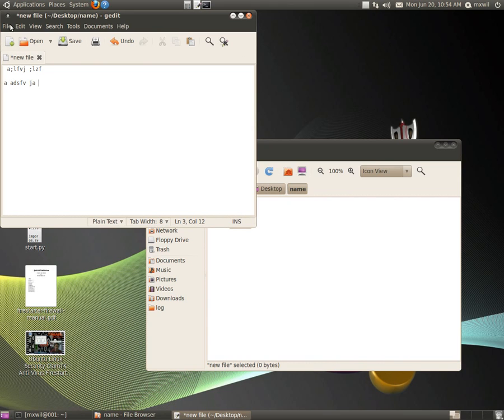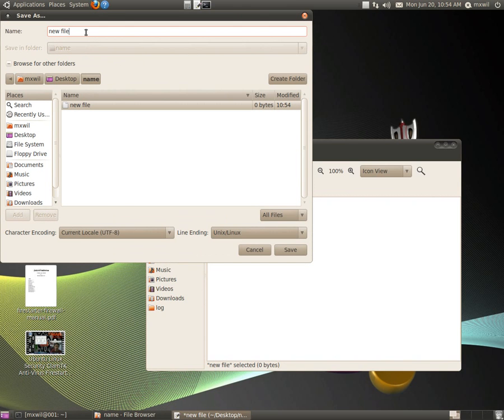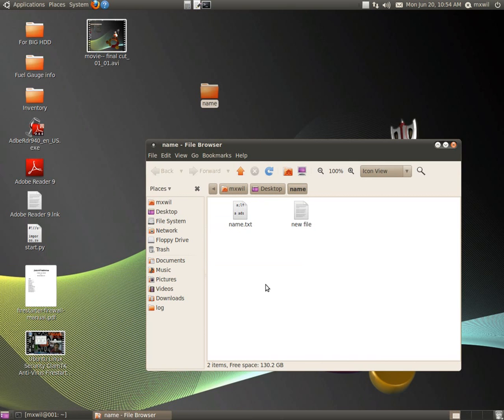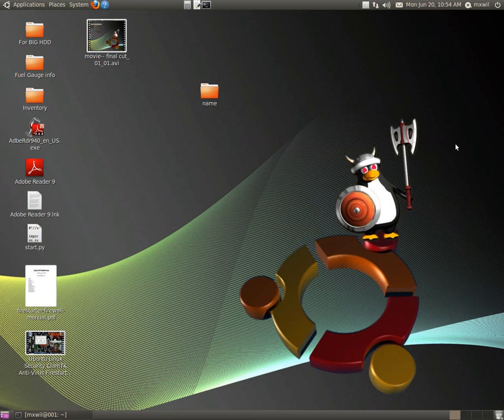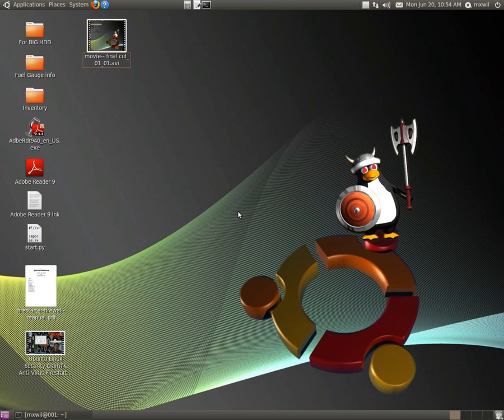Then the easiest way to save it is to go up to File, choose Save As, put your name, then I usually put TXT for text. That's how you can create a text file. Then you can go ahead and close it. To delete the file or folder, you just right click on it, choose Move to Trash, and left click on Move to Trash.